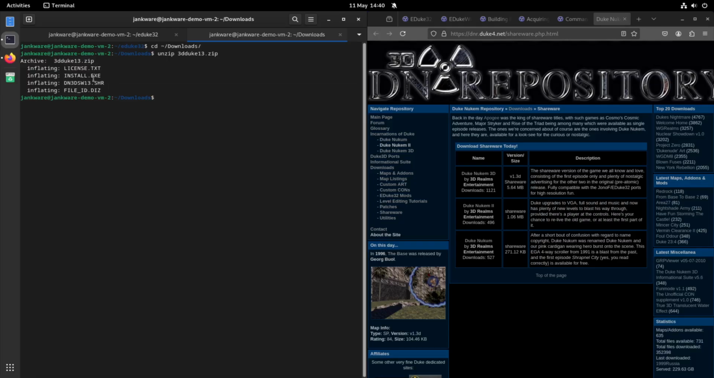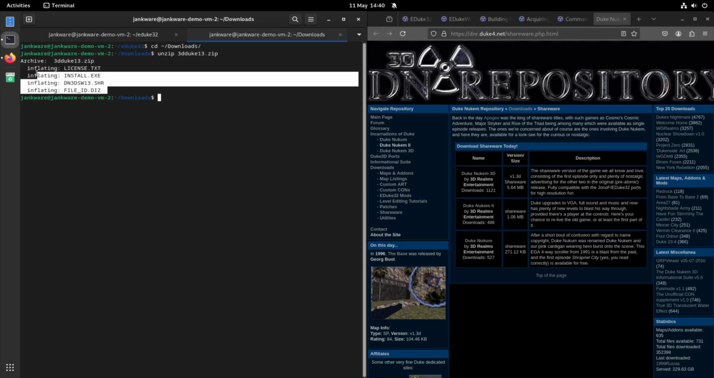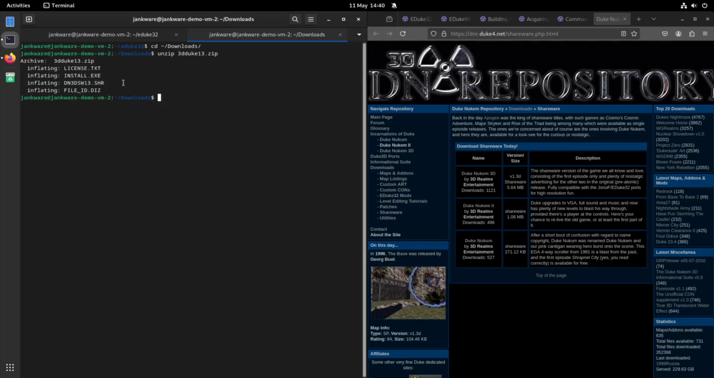Not sure what any of that is. I know what the install.exe is and the license.txt is. This is the one we're interested in. This has the game files. Now, this is the installer meant for DOS. Obviously, we're not using DOS. However, this SHR file is just a zip directory.